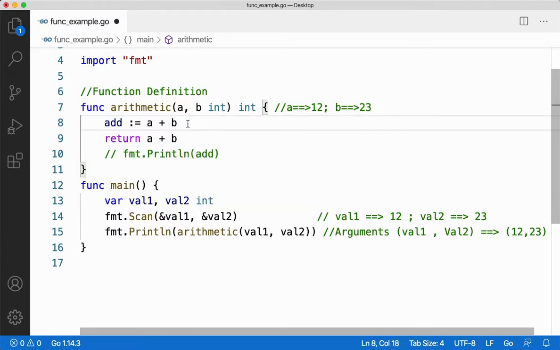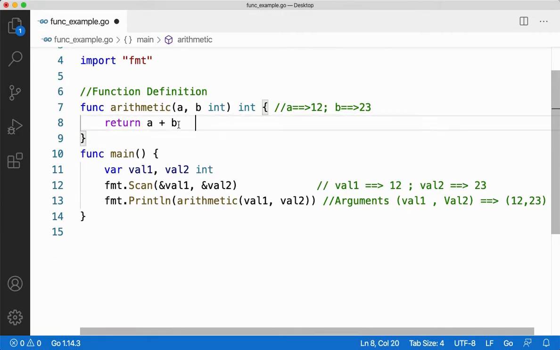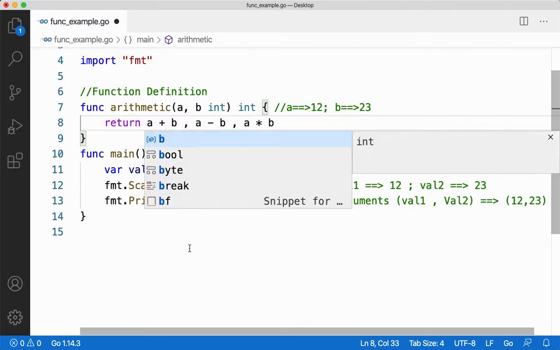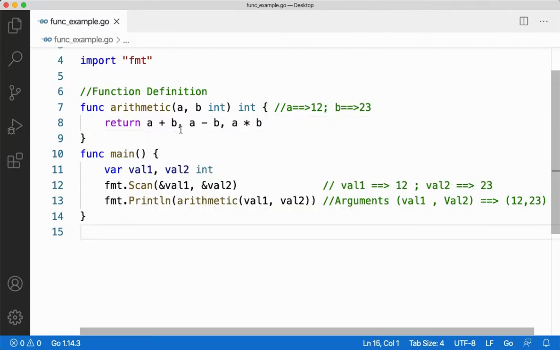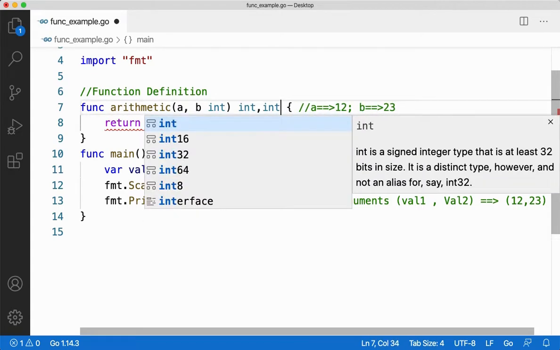I can just say a plus b. Now here what I'm doing, I'm saving some memory space there, right? What I can do is I can just directly say return a plus b, and I can also say return a minus b, and finally I'll say return a into b. Now I'm doing three processes: addition, subtraction, multiplication. Now how many values am I returning from here? I'm returning three values, so I should have three return types: int, comma, int.